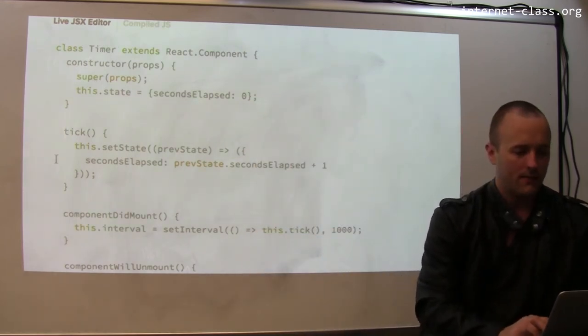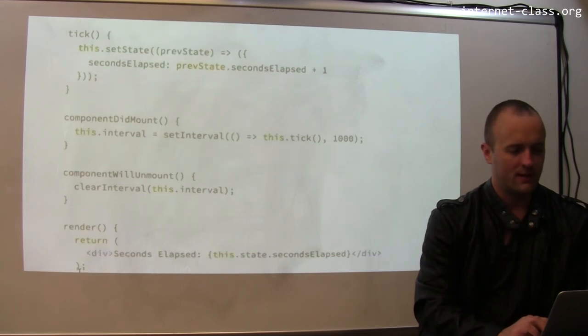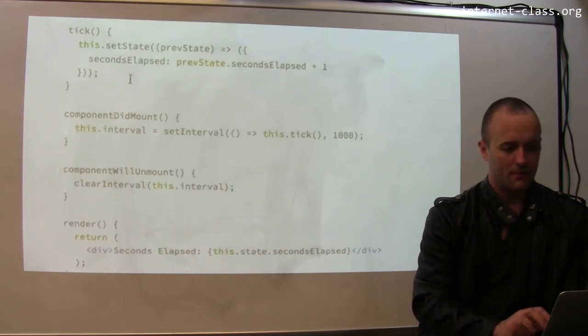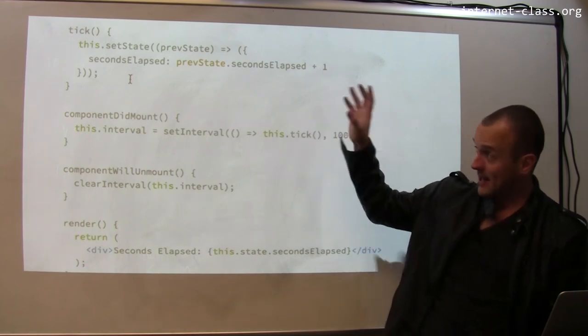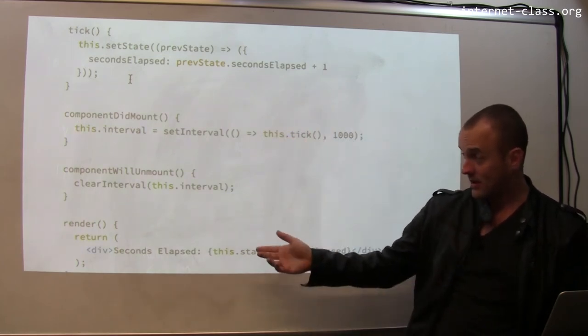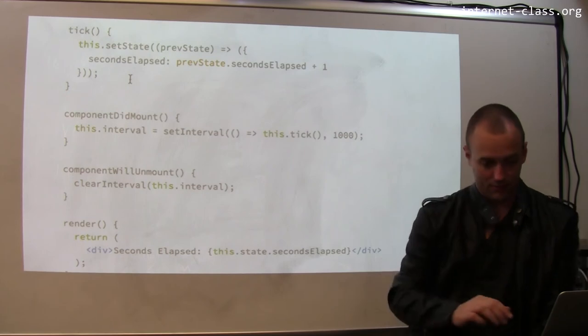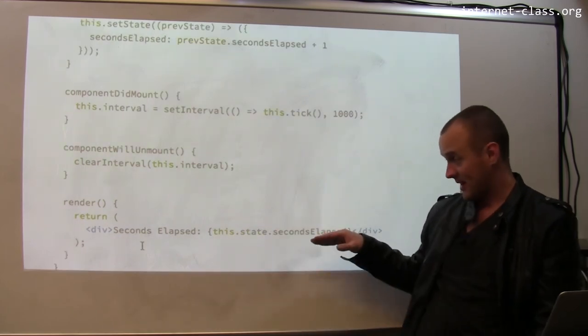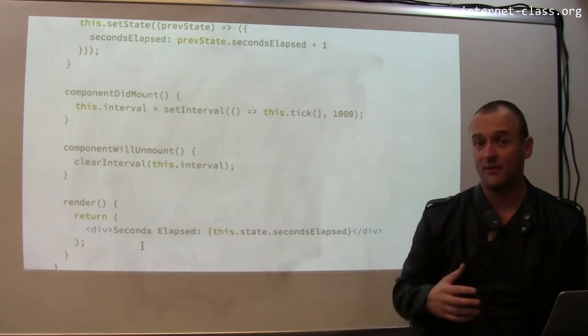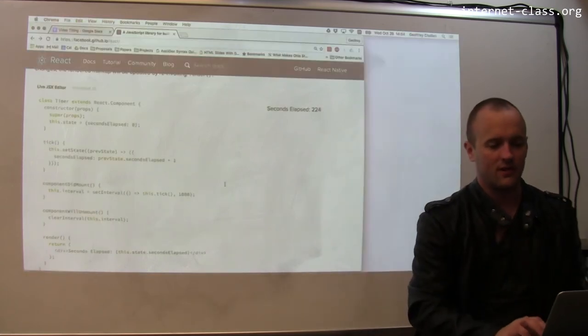I won't bore you with what the details are here. You can learn this yourself. But when the component loads, it sets a timer. And then that timer updates some state on the component. And every time that happens, the component is re-rendered. And it renders into this div that says seconds elapsed and then pulls a piece of state from the component itself. And that's what you see over here.